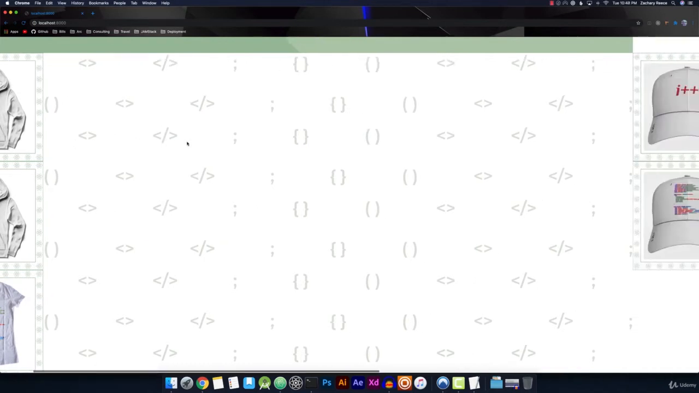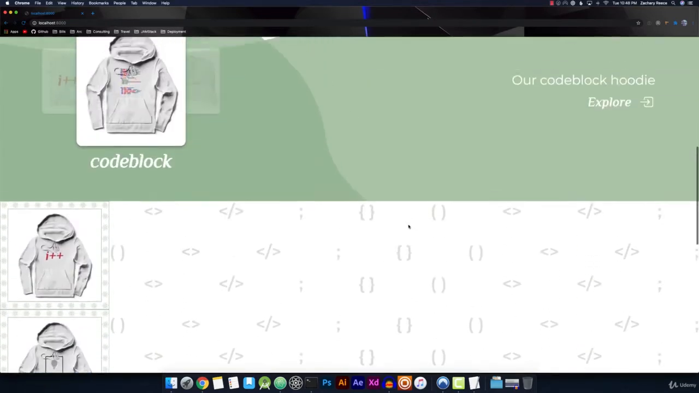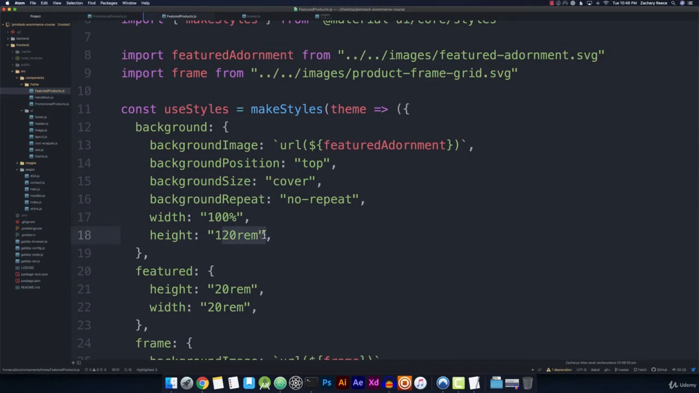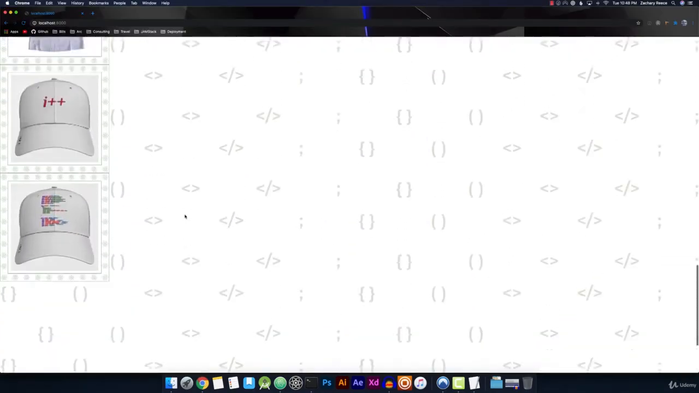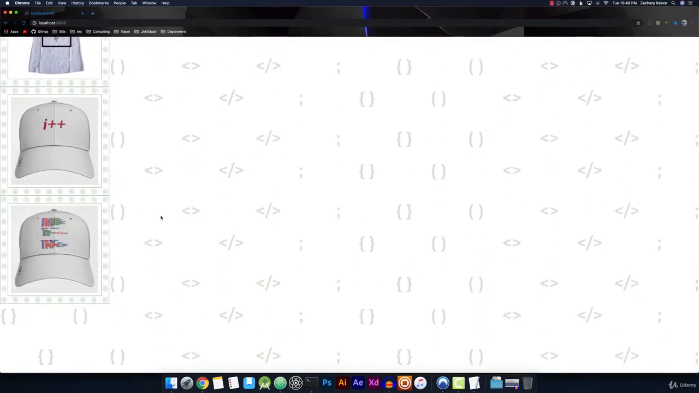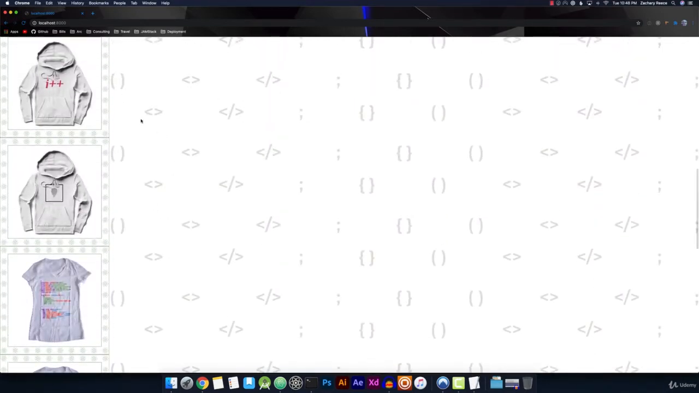Now you may have noticed that we actually have two of these still being cut off because this section is not tall enough. So where we set the height of 120 rem for our background, let's change that to 180. So this will be a pretty large section, but if we save that, we'll see that now we've got plenty of space for all of our items, and then we can also add some spacing in between the items.